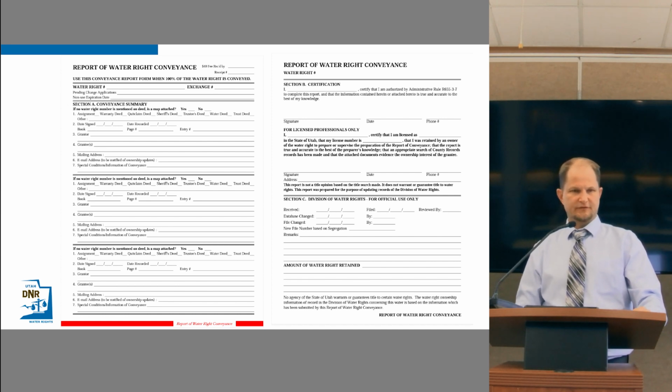This is a 100% conveyance form and a portion form. As the name implies, if you are updating title on 100% interest of a water right, you would use the 100% interest form. The portion form would be used if you are only conveying a portion of a water right.